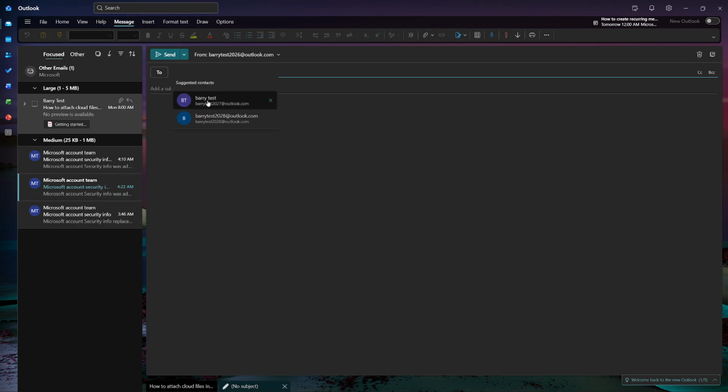Start by opening Outlook and clicking New Mail. This opens a fresh message window where you can write your email. You'll see the message toolbar and a space for the recipient, subject, and body.